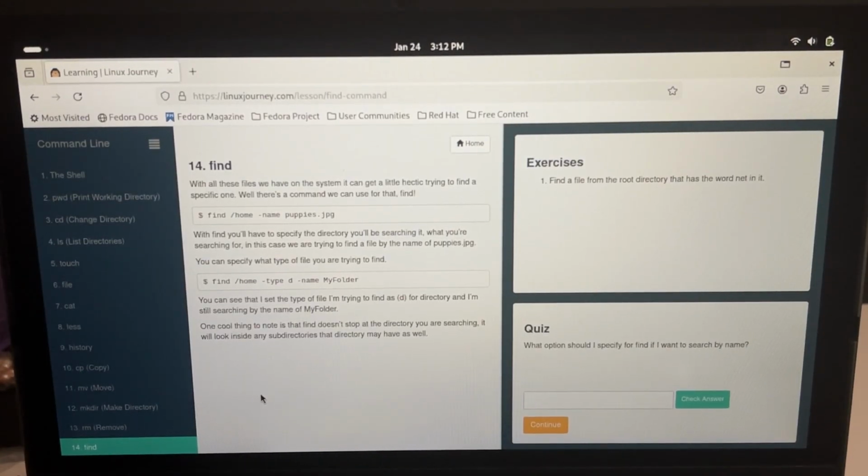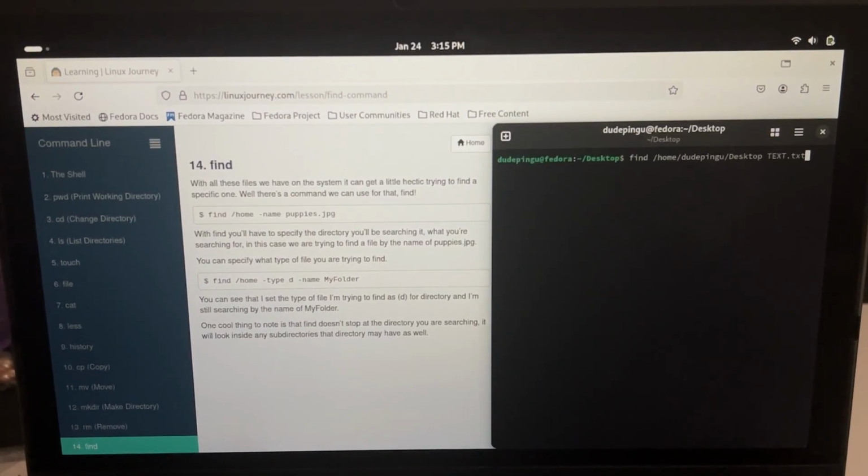So with all these files we have in the system, it could get a little bit hectic trying to find a specific one. And there's a command that we can use for that, which is find. Keep in mind though, with the find command, you'll have to specify the directory you'll be searching in, what you're searching for, and in this case, we're trying to find a file by the name of text.